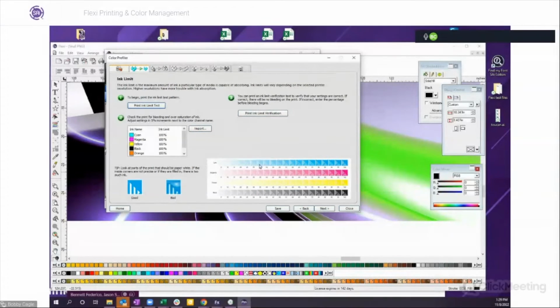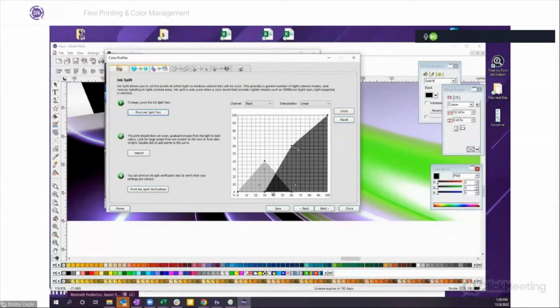Then it's going to print out this little table right here. This is an ink limit verification. When it prints this, the inks over here are probably going to look like this, way too much ink. You're going to find the best one of these swatches that looks nice and clean, but still gives you the full color and doesn't start getting a little bit lighter. Once you hit that part, you're going to make it 80, 85, 90. Then you're going to go on to the next.